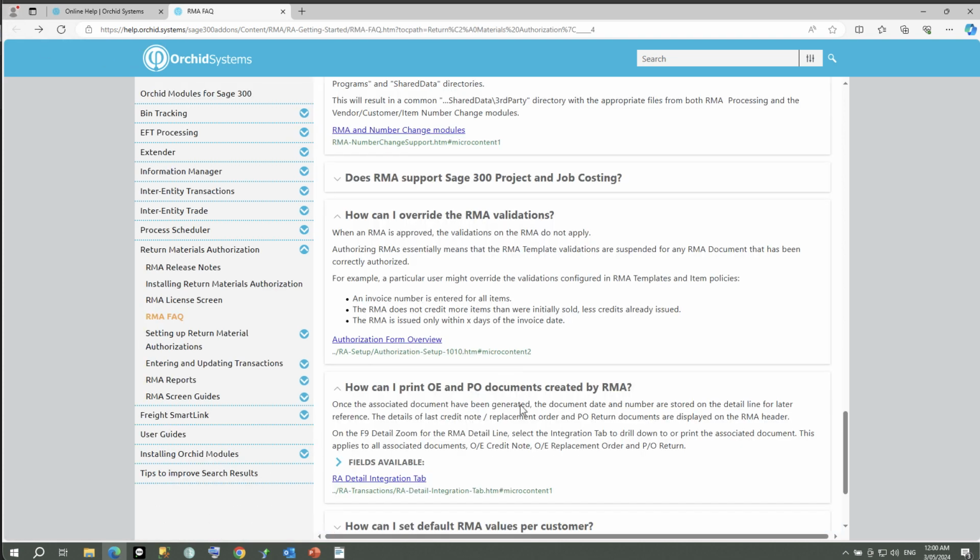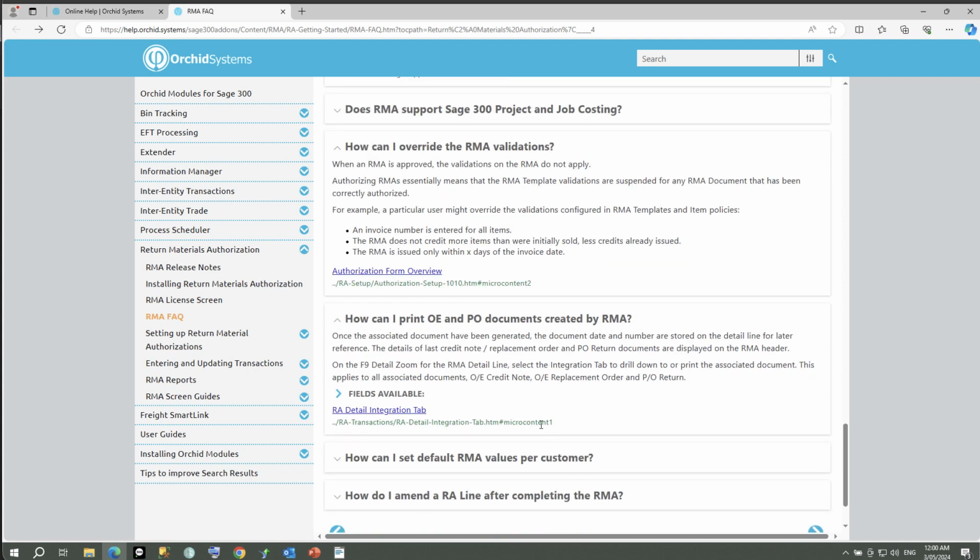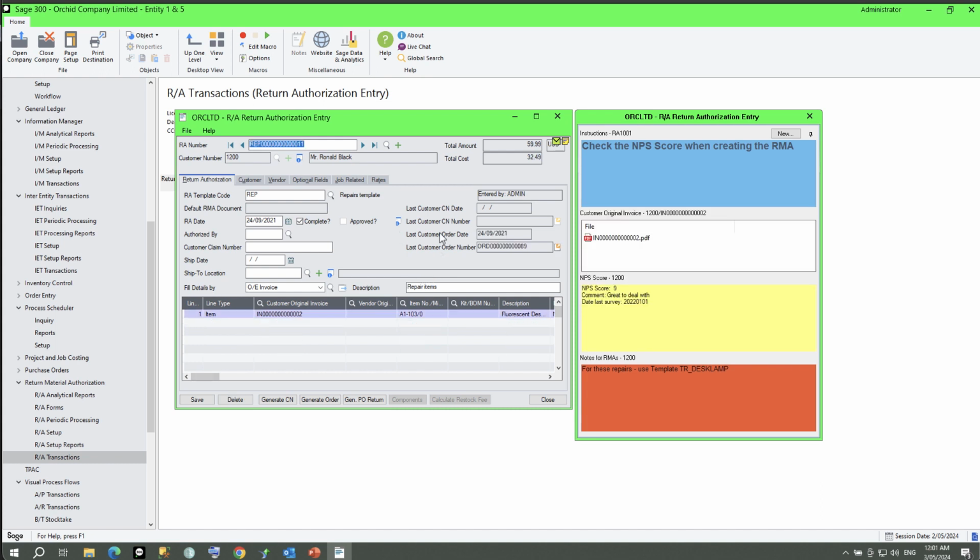How can we print OE and PO documents created by RMA? When we create associated documents, the details of the last credit note or replacement order or PO return documents are displayed on the RMA header. The details are stored on each line. Let's look at this. So in this example, I haven't created a credit note yet, but I have created a replacement order. I can drill down to the order from there and print it using the standard OE method.